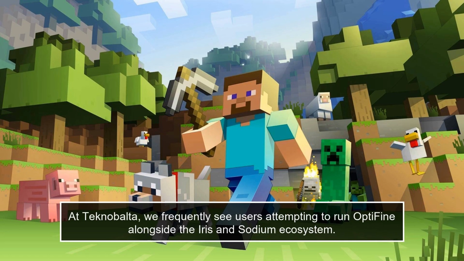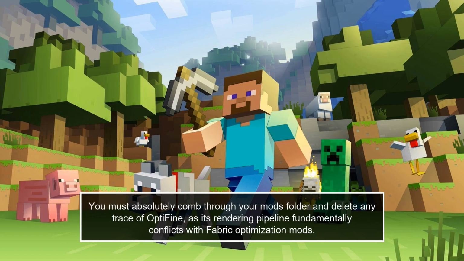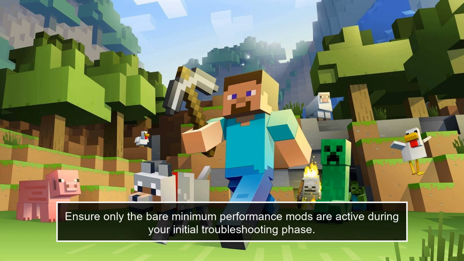At Teknobalta, we frequently see users attempting to run OptiFine alongside the Iris and Sodium ecosystem. You must absolutely comb through your mods folder and delete any trace of OptiFine, as its rendering pipeline fundamentally conflicts with Fabric optimization mods. Ensure only the bare minimum performance mods are active during your initial troubleshooting phase.